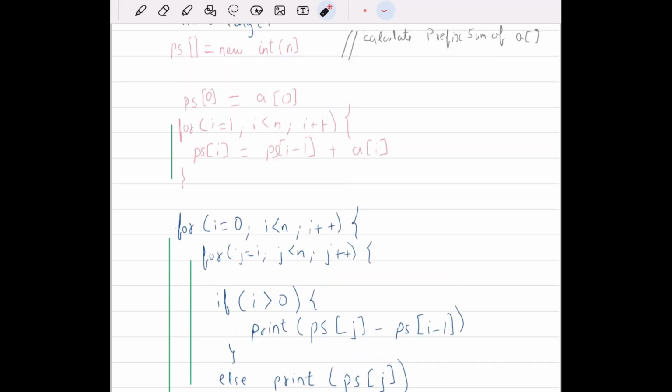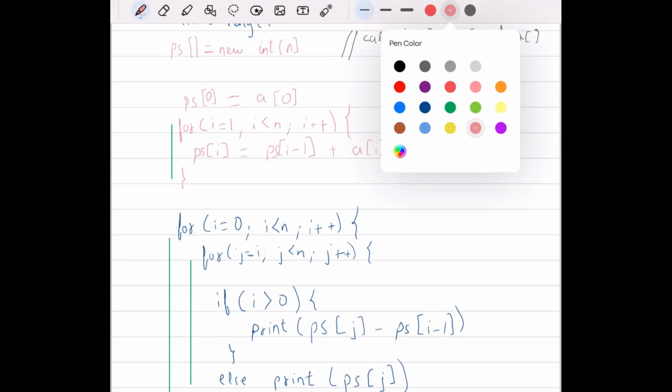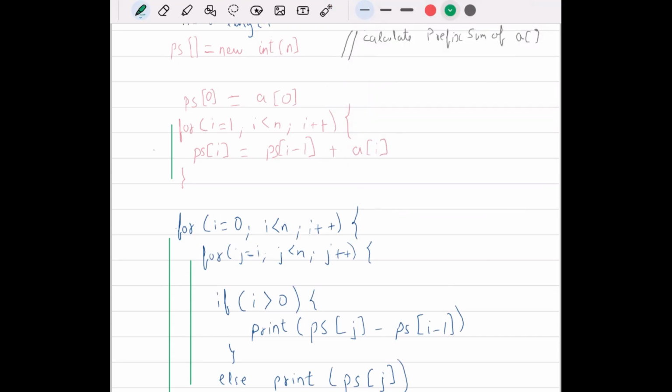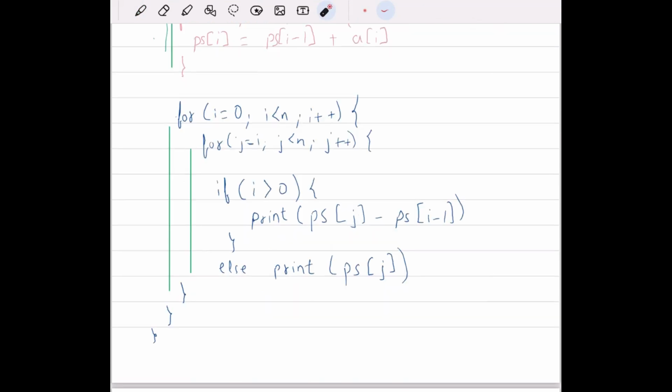Okay, so now let's see what the time complexity of it will be. For this it will run for n times, so this will be order of n, and this over here you can see that this will run for n times and this will also run for n times. So the time complexity will be order of n plus n square, because this is running for n square times, so it will be order of n square only.